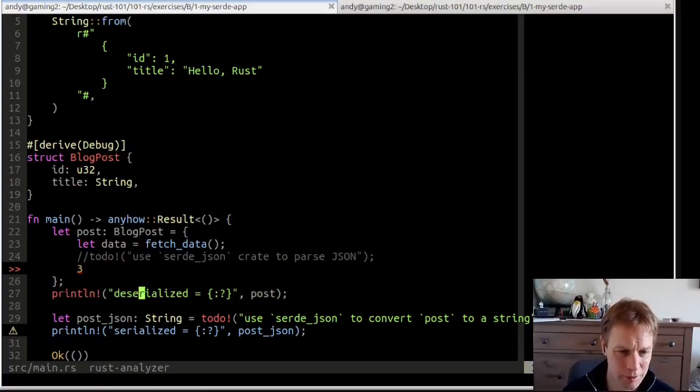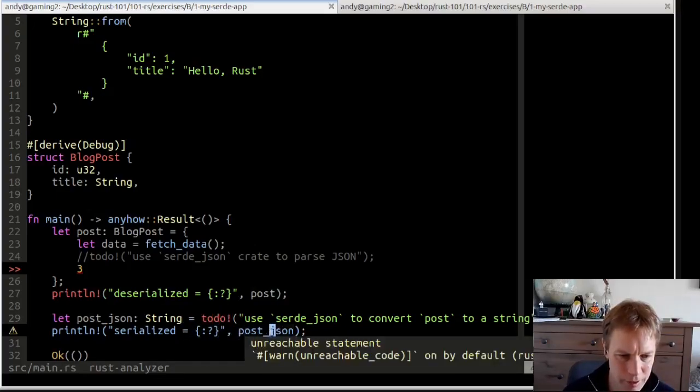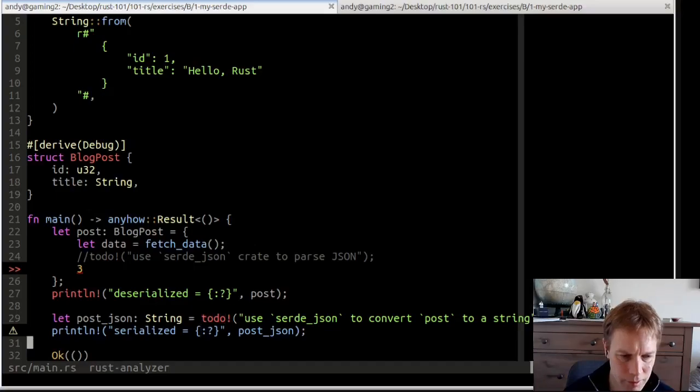Then we've got to print out the deserialized thing. This blog post is already deriving Debug, so we're allowed to do a println of it with this colon question mark to say, please print it out. And then once we've done that, we want to turn it back into a string and then print out that string. So we've got a bit of code to write.